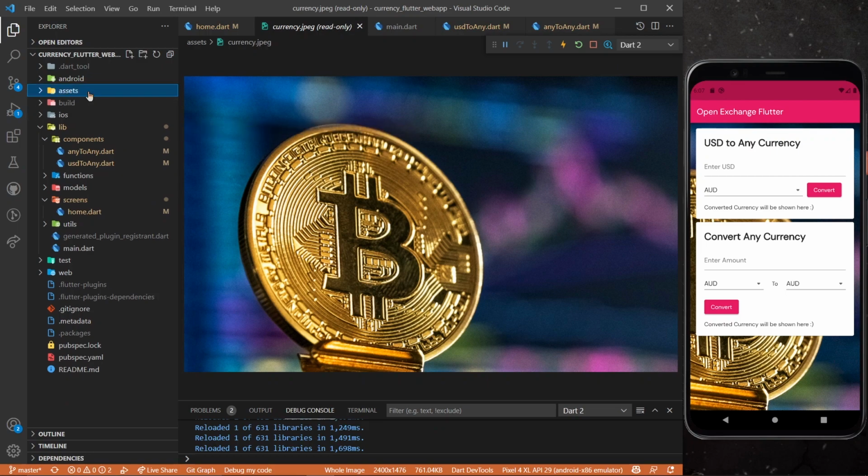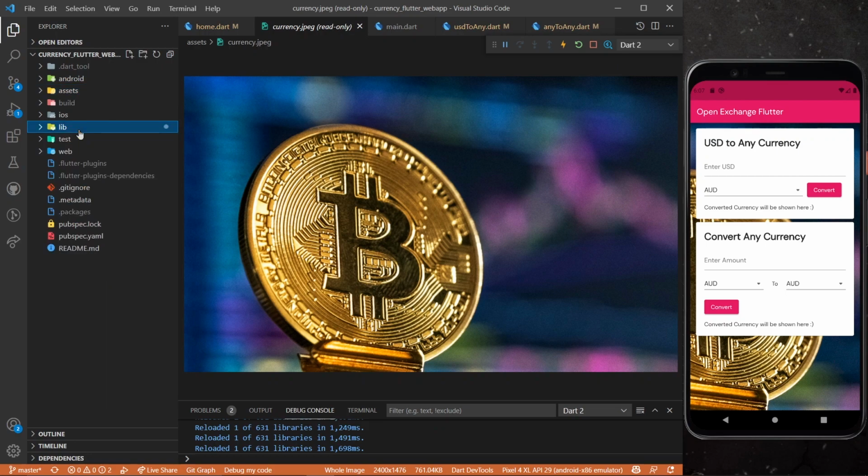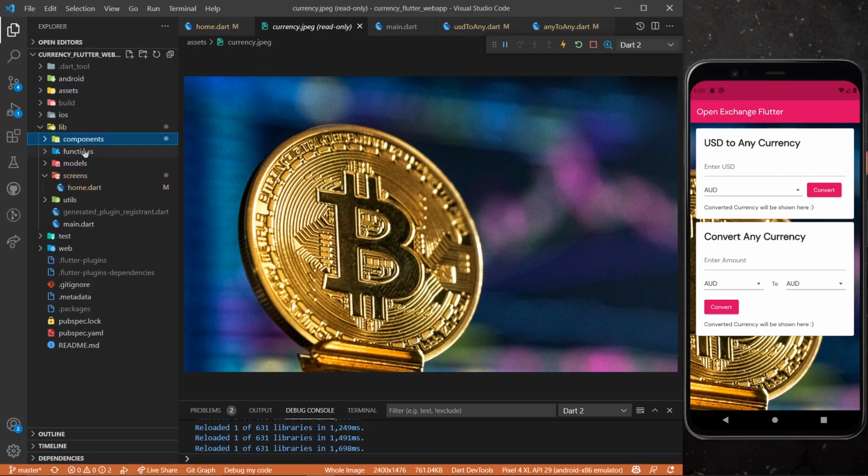And this font you can get from googlefonts.com, right? So I wanted to use this custom font. That's why I'm using that. Now in this lib folder, I have components folder, I have functions, I have models, I have screens, and then I have utils, right? So these are the folders that I'm having.